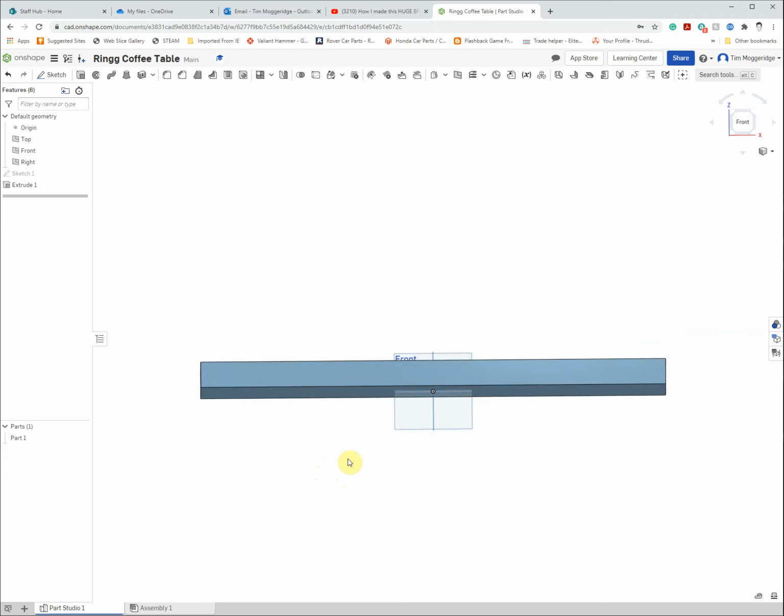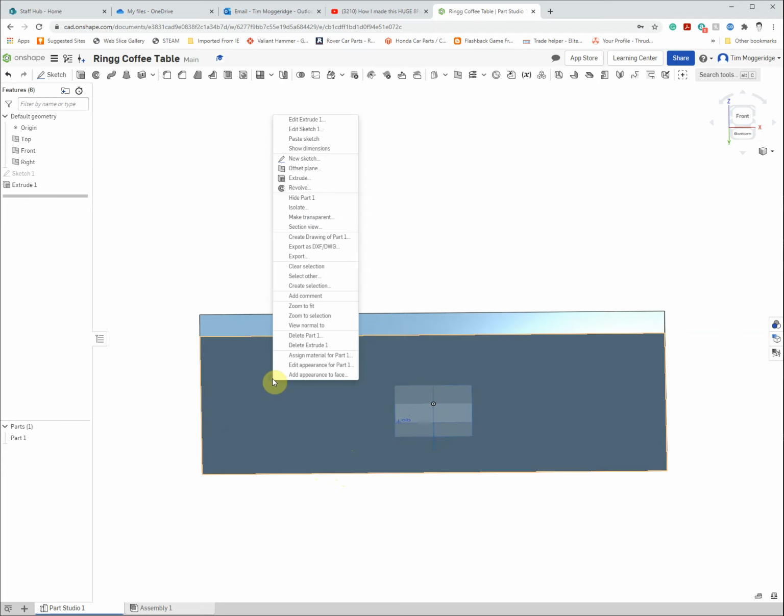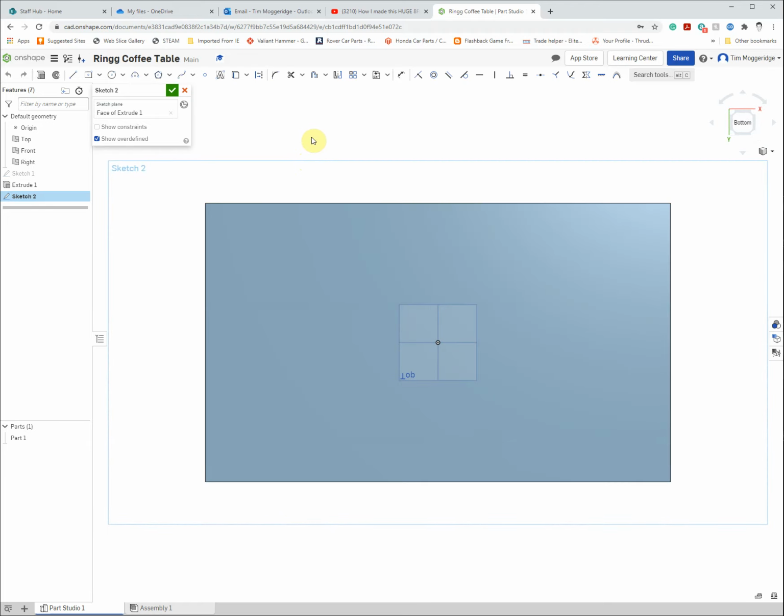I'm going to use the right mouse button and spin that around so I can see the bottom. I'm going to right click on the bottom face, left click on new sketch, and press the N key so that I go normal to the plane that I'm sketching on. Now I want to put some screw holes in here for the special screws that attach the legs. So I've created sketch 2. You can see I'm in sketch 2.